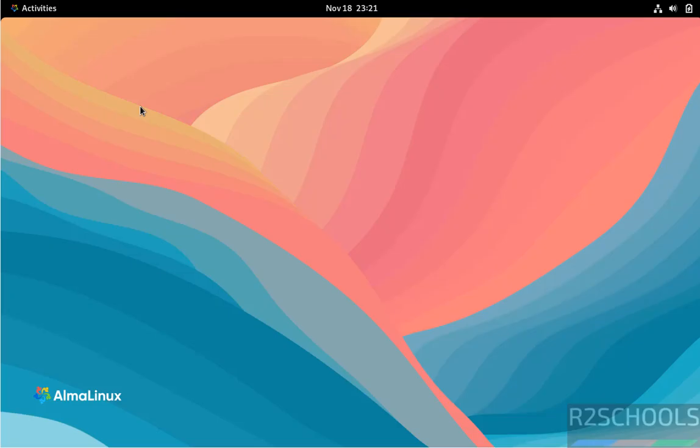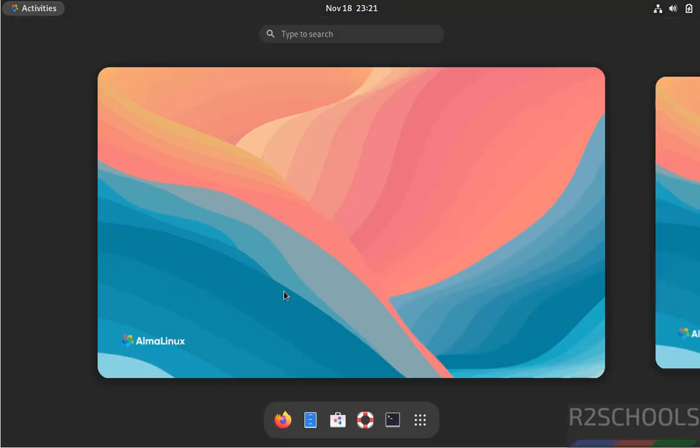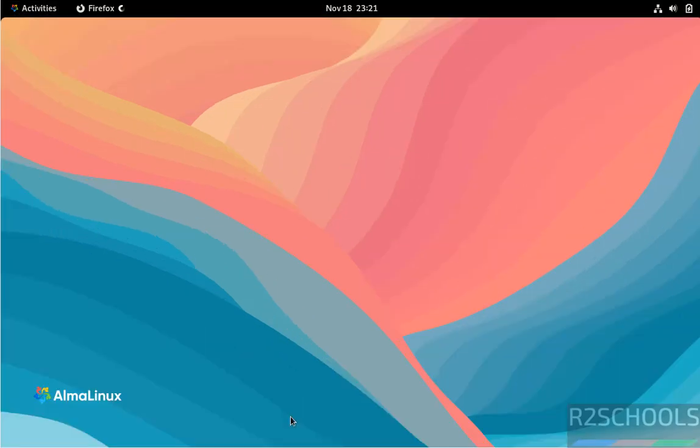Hello guys, in this video we will see how to install Google Chrome latest stable version on AlmaLinux OS 9.7, but the process is same on all AlmaLinux OS 9 versions. Okay, first open the default web browser that comes with AlmaLinux, that is Firefox.